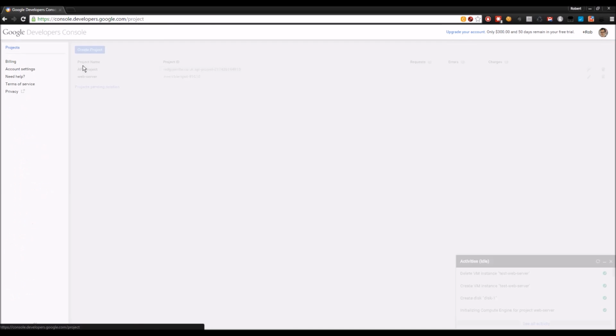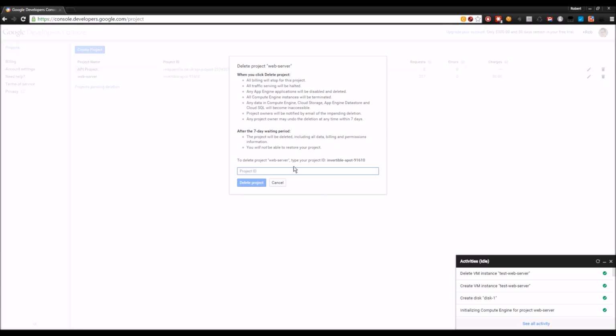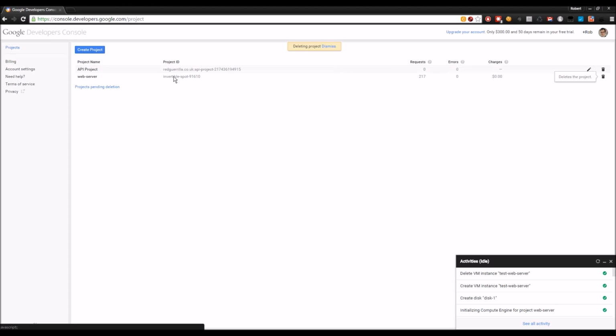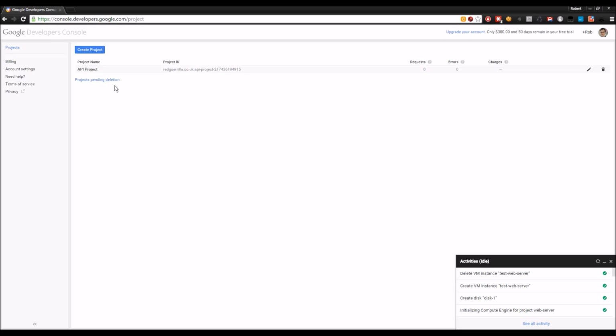So if we go back to the project, all that remains is to delete the project. So we click on delete this project, we copy and paste in the project ID, just to make absolutely doubly sure we want to delete it. Yep, delete the project. And that's it. It will be added to the project's pending deletion. There you go. And at some point in the future, it will delete that project and wipe it off.